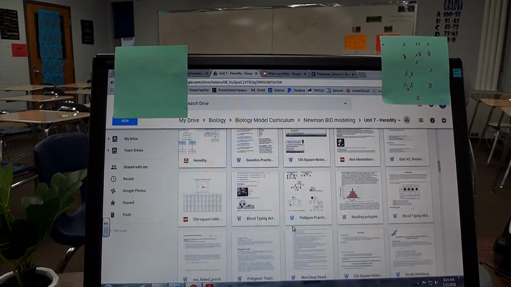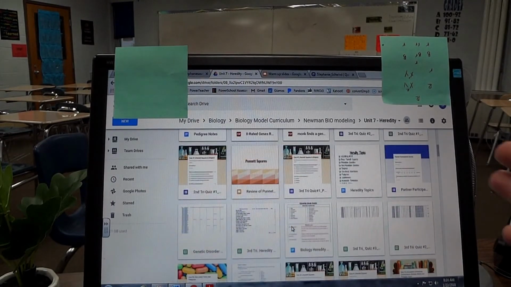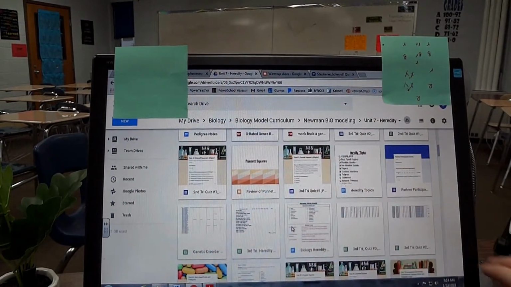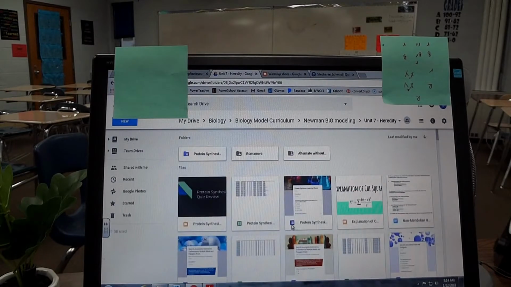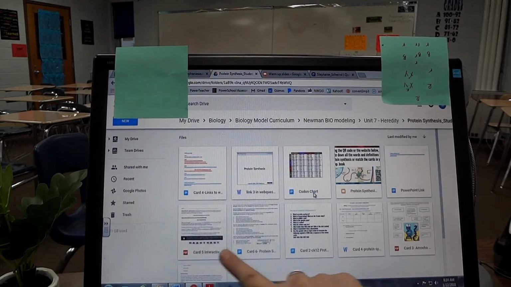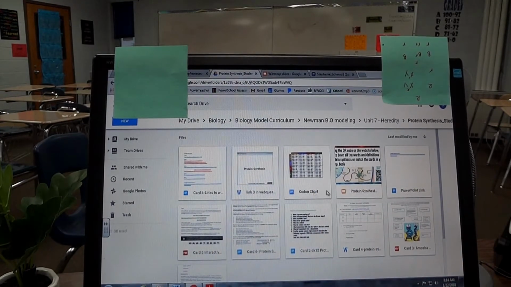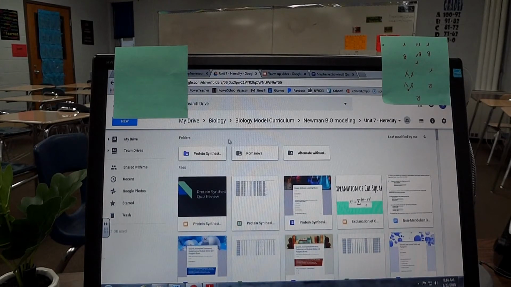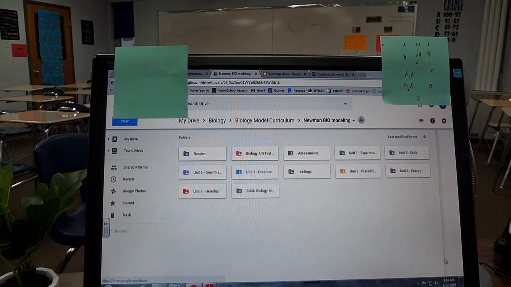So when I was told I was going to get a co-teacher, it was really good because then I could just share this whole thing with her. So she has access to everything I've done as well. This is their protein synthesis folder, which they did just recently. So all the stuff that we've done in there is located in this folder, and I just shared it with them. And that's how that looks. That's how all the folders look, really.